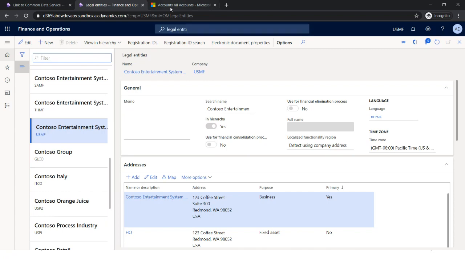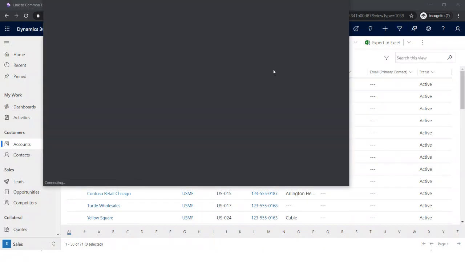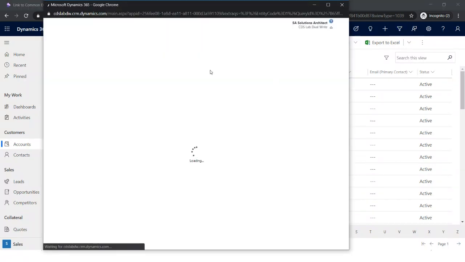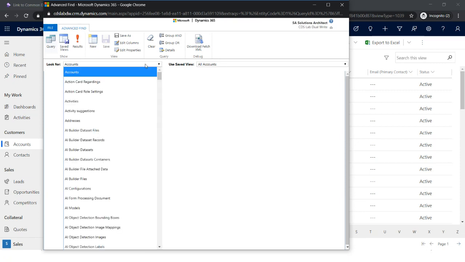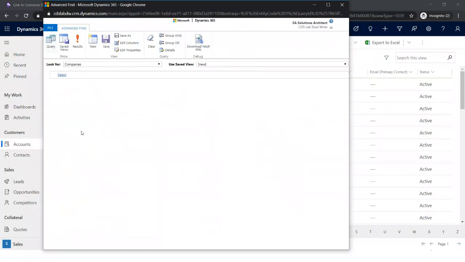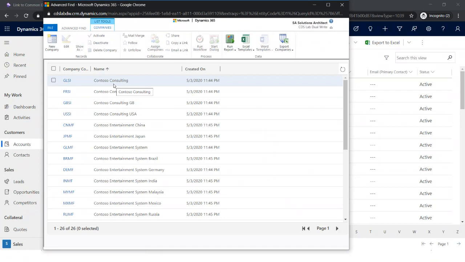same level of data. So what I'm going to do now, I'm going to switch to my CDS environment. And if I go to the advanced find, once you install dual write and establish the linking, you should be able to find a new entity for companies. If I go there and click on results, you will be able to see the same list of companies synchronized to this environment. Now, this entity helps us with the company striping concept so that when I have something like an account, a contact, or an order, I can determine which company does that account belong to.